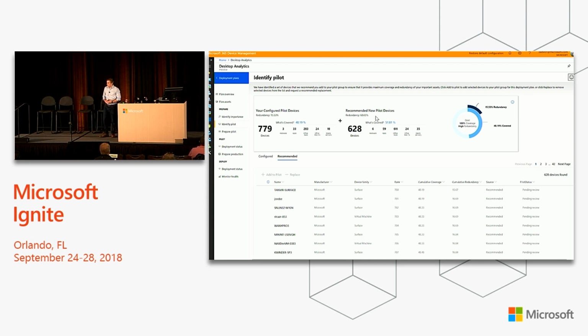Now, if we look at these together, the 779 I've already configured plus the 628, we're looking at a pilot group size of roughly 1,400 there. But remember, this is 110,000 devices in this deployment plan. Does 1,400 devices out of 110,000 seem like an unreasonable pilot size? In my mind, that's a really small set that's going to give us this level of coverage and redundancy across that entire fleet of devices.